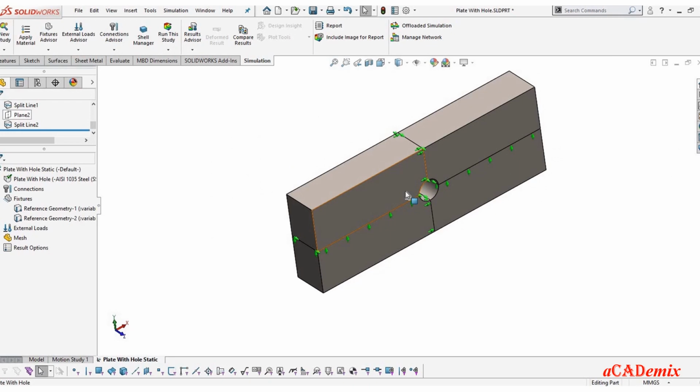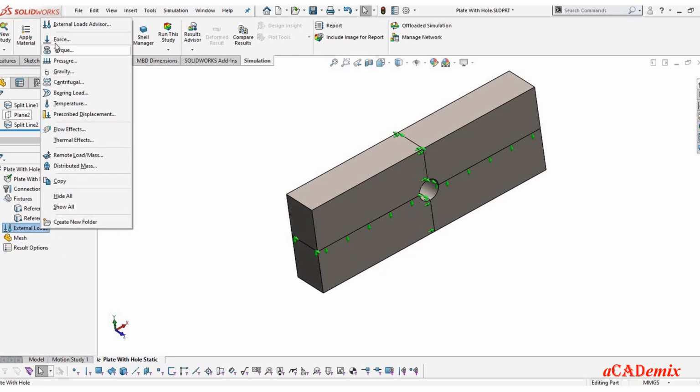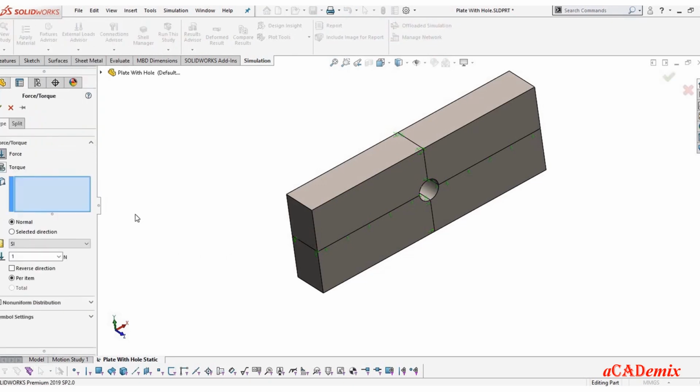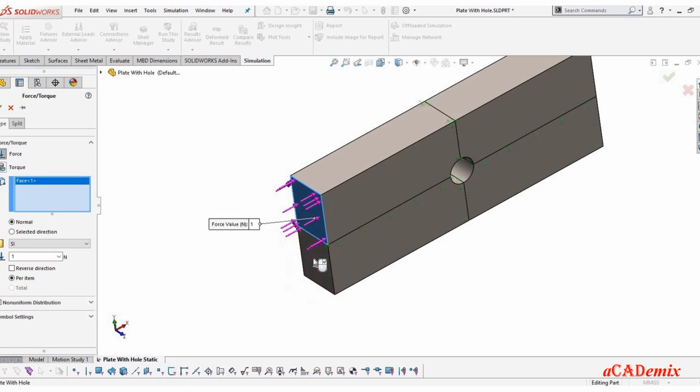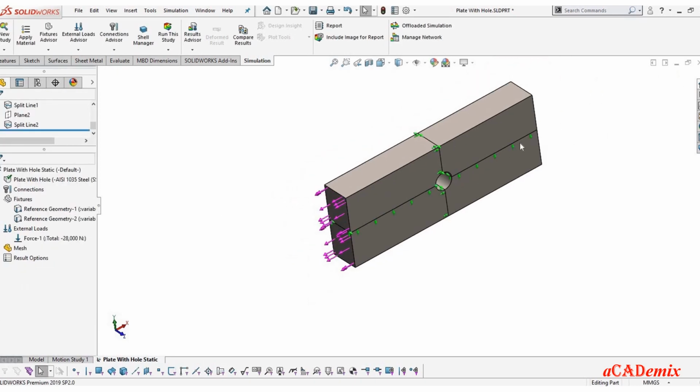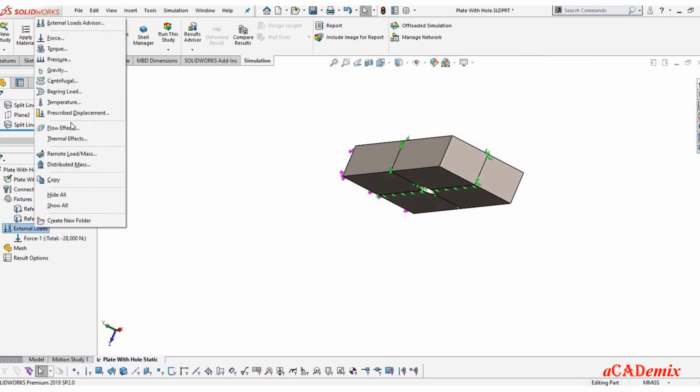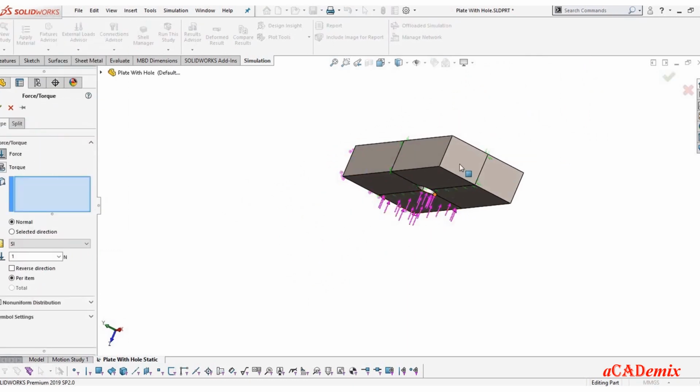As the next step, we are going to apply the load. A load of 28 kN is applied on both ends of the plate. Right click on External Loads and select Force. Then select the faces where the force is going to be applied. Then select the direction of the force and enter the force value. After this, select OK. This needs to be repeated on the other side also.